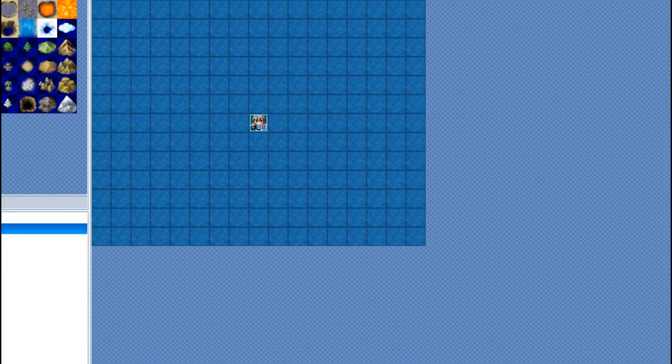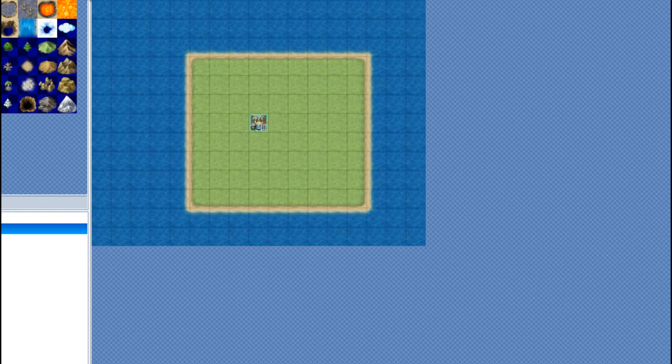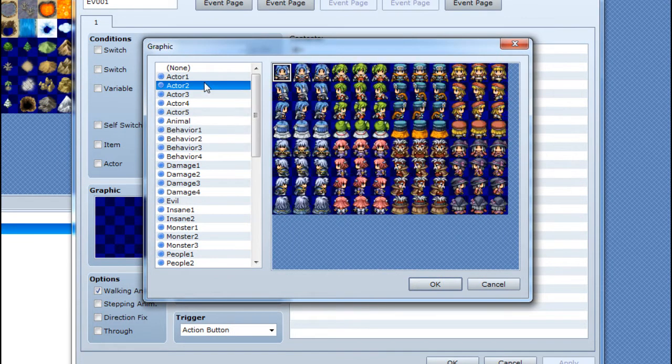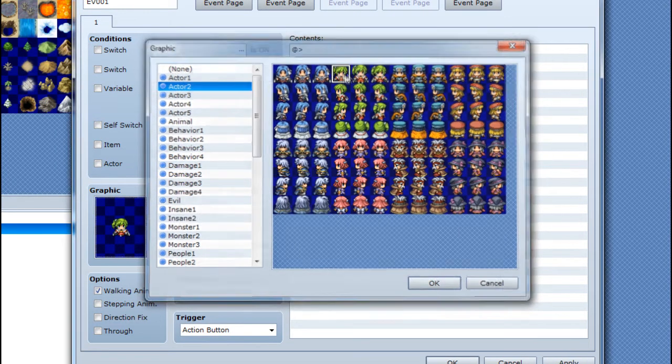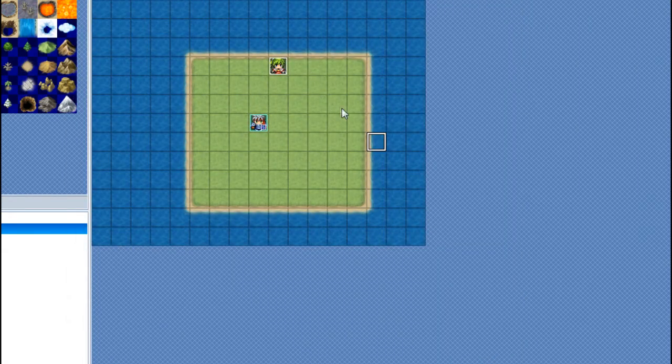I'm not really going to do anything special with mapping or anything. I'm just going to make a little basic spot and put a little dude here. He's going to be handling our shop. Or she. Whatever. Doesn't matter. Okay, just go ahead and make that event. Just leave it there for now.